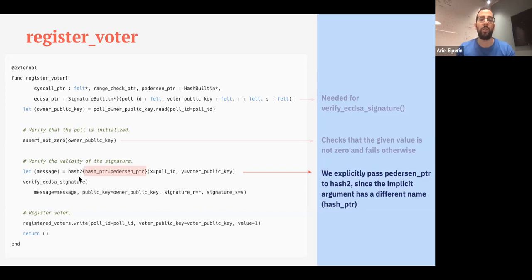This is why it's called hash2. And it takes one implicit argument. You see the curly brackets again. And this implicit argument is the Peterson pointer, which we get as a parameter, as an implicit argument to register voter. So we're passing the Peterson pointer as a way to allow hash2 to execute, to actually evaluate hashes. And in the explicit arguments, we actually send the values that we want to be hashed.